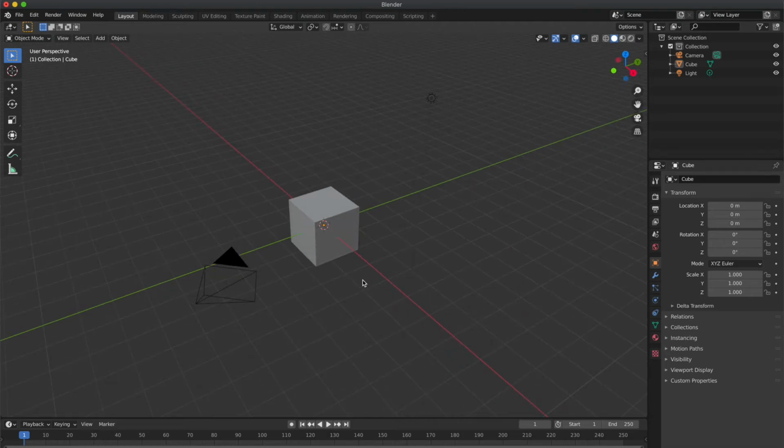Hey everyone, I'm back with another interesting tutorial. So in this one we are going to create headphones in Blender.